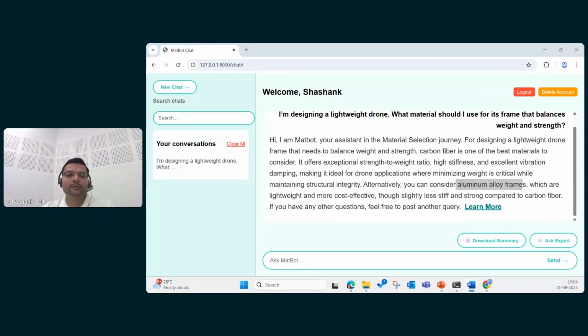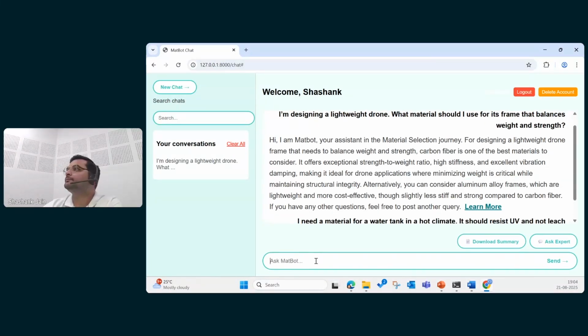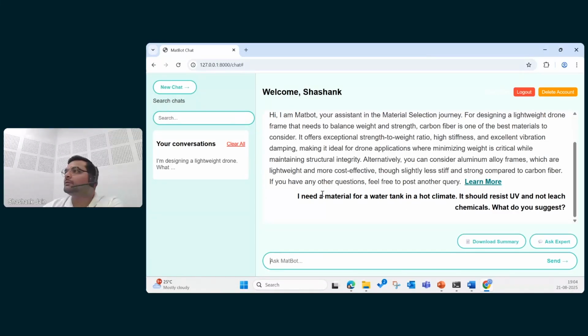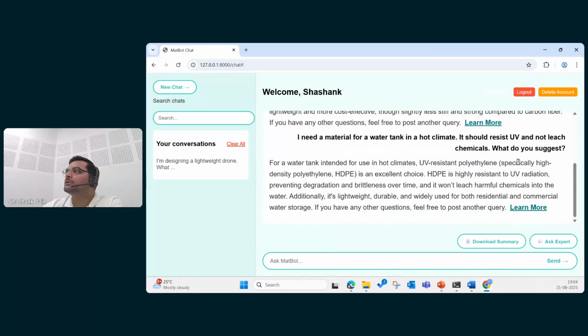Let's ask one more question. In fact, I'll be asking a few more. So the next question I ask is, I need a material for a water tank in hot climate. It should resist UV and not leach chemicals. What do you suggest? So it says that you can use UV resistant polyethylene, or specifically high density polyethylene is an excellent choice. HDPE, again, it provides you the reason why it is selecting that answer. And at the end, it also provides additionally, it's lightweight, durable, and widely used for both residential and commercial purposes.